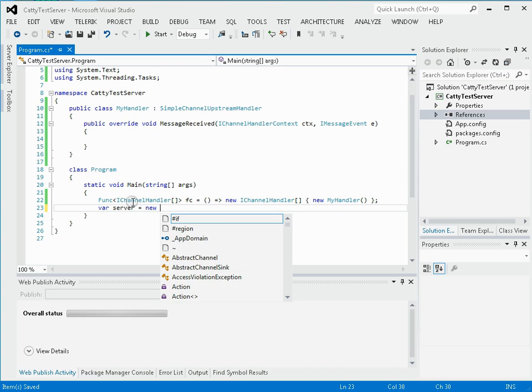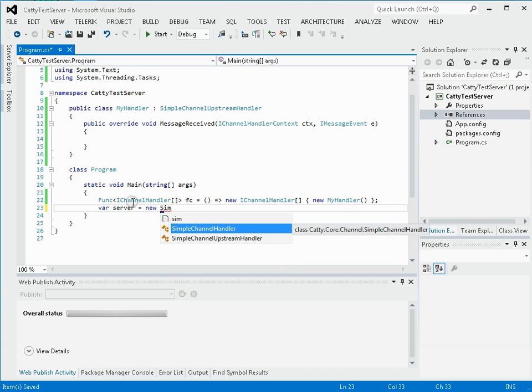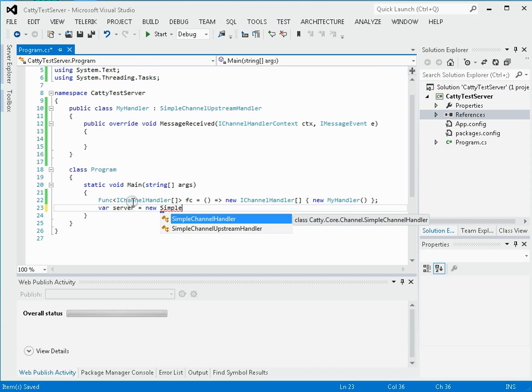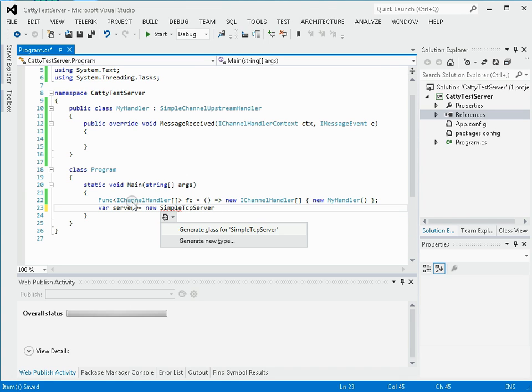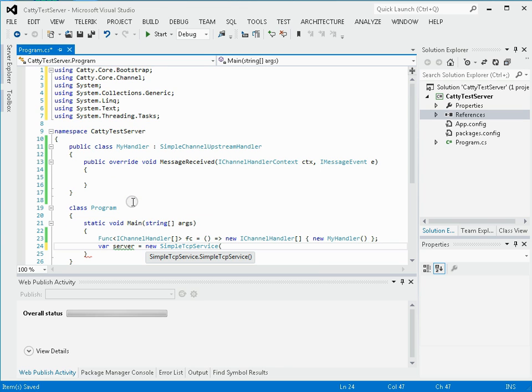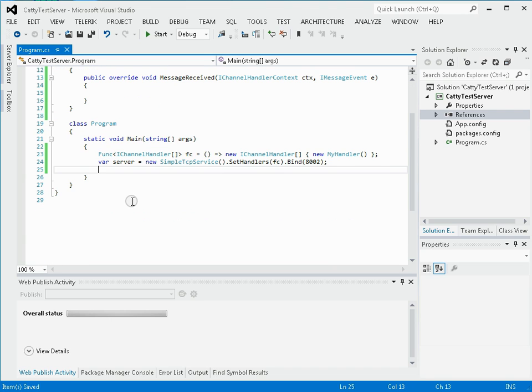Now we can start a server. Equals new. We already have some harness to help you. Simple TCP service. Sorry, spelling wrong. As a simple TCP service, you want to set handlers and give this handler factory to it, and also bind to a port like 8002. How about that? That's it.